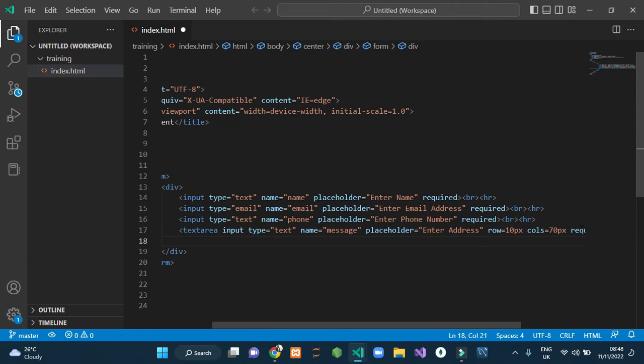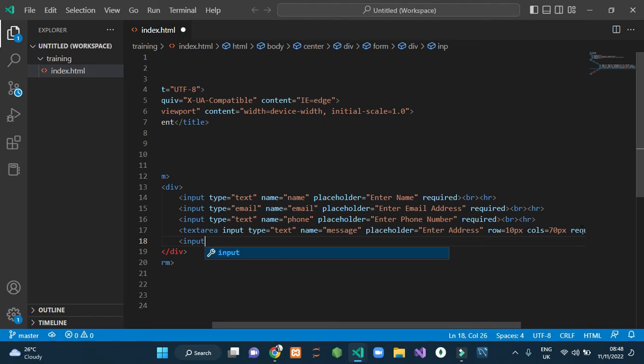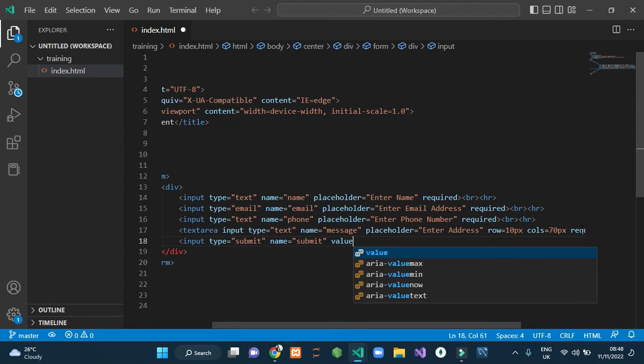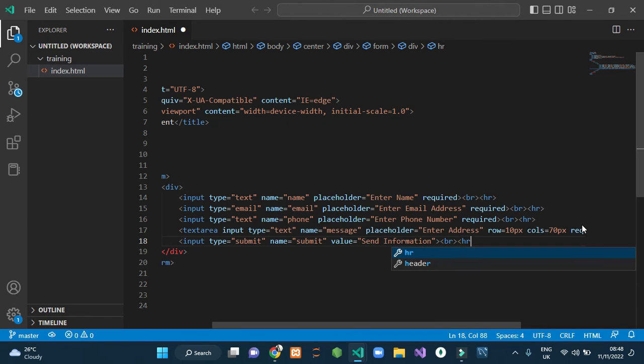Then the next thing I want to do now, I want to give it my button, and I now say input type, and I say submit. I come here, I say name, I say submit. Then I come here and I now say value. I do this, and I now say maybe send information. I do this, and I put my BR like this, and end it with my HR.